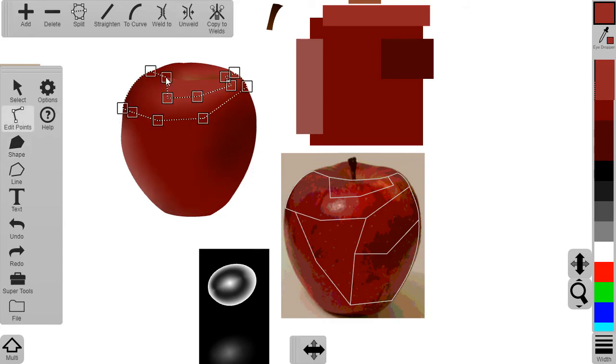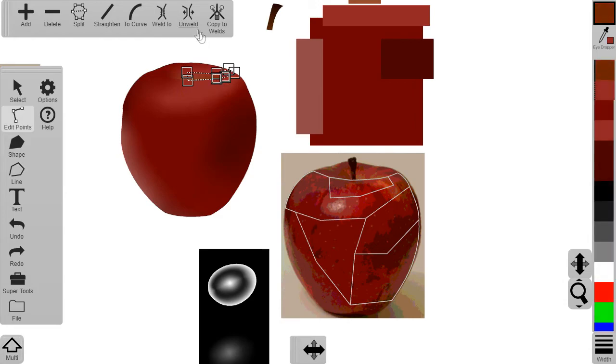Okay, so I want this red from this shape to match the red over here. So I'll just copy it over. And I think I want this dark red of these two shapes to also be on the bottom. So there we go. So here we have sort of all the smooth colors of the apple.